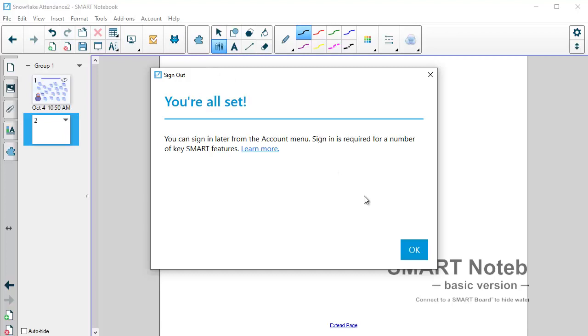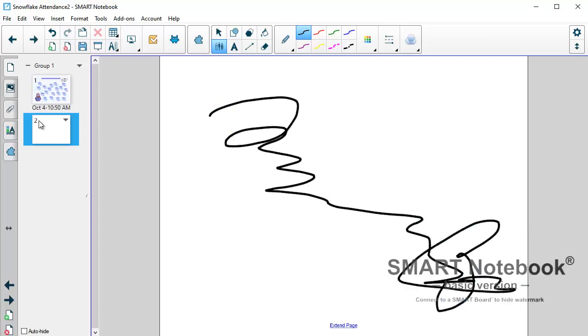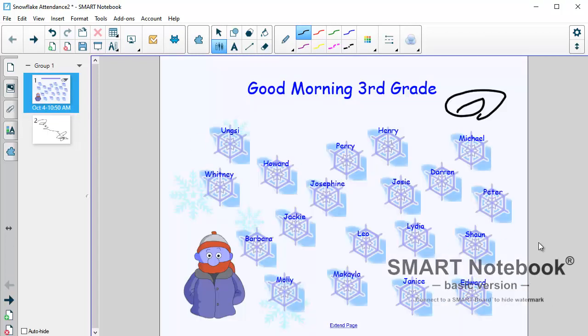So now, as you notice right away, there is a big watermark that says Smart Notebook Basic Version. And this is on all the pages. I can still write on it and everything, but that watermark is there. If I go back to the previous page, you can see the watermark is now in the way, so you'll have to work through that watermark.